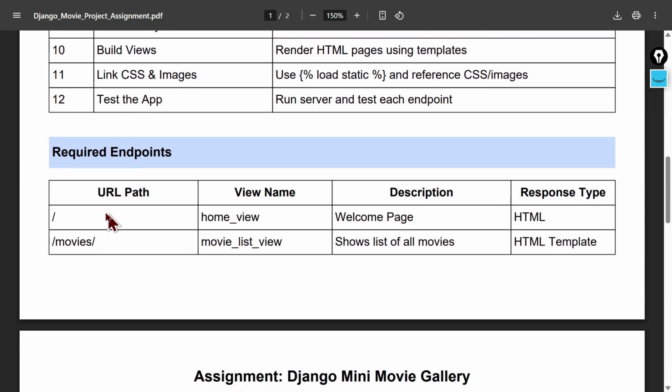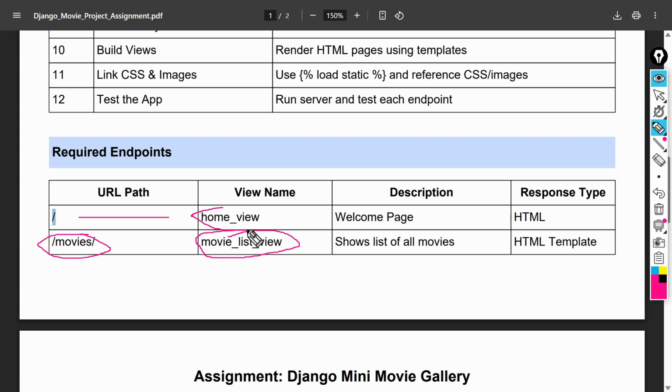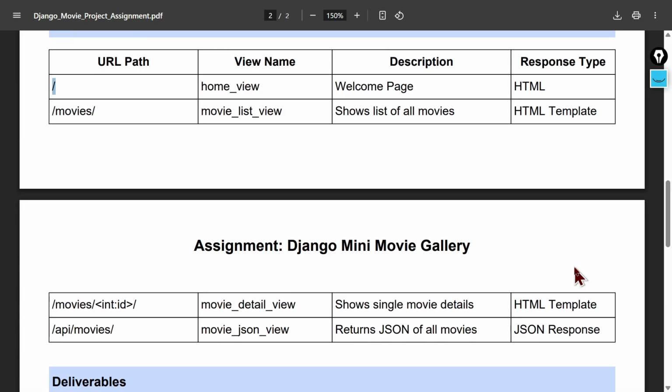So what are the endpoints we have to create for this? These are the endpoints. Whenever you see slash, it means the home URL path, right? We have to create the slash endpoint. Then the movie endpoint, which will be linked with the movie list view. The home screen will link with the home view, and it will display some welcome page. The movie page should display some movie list. The response will be HTML type, HTML template type. It's up to us, we can modify accordingly.